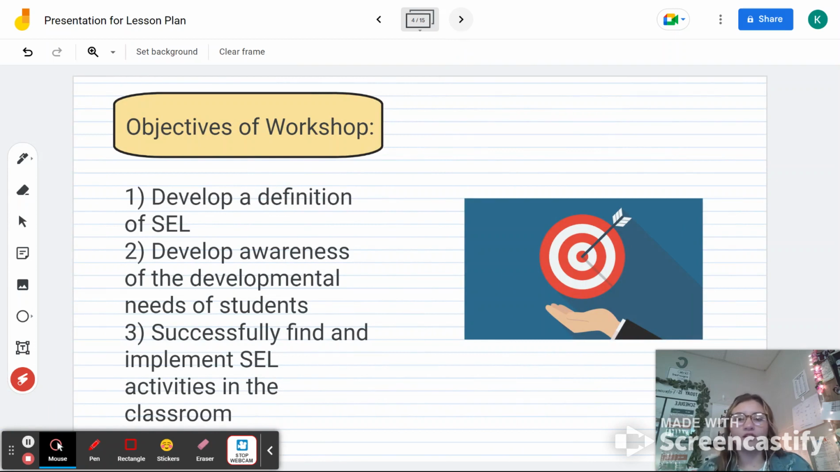As I continue with this workshop, some of my key objectives that I want to accomplish and have educators accomplish are being able to develop a definition of SEL, like what SEL means to them and what it means to their students. I want them to develop an awareness of the developmental needs of students, because a lot of them don't even have background about the needs and how, whenever they develop and go through puberty, their hormones affect their behaviors. So just enlightening that, and then successfully finding and implementing SEL activities in the classroom.